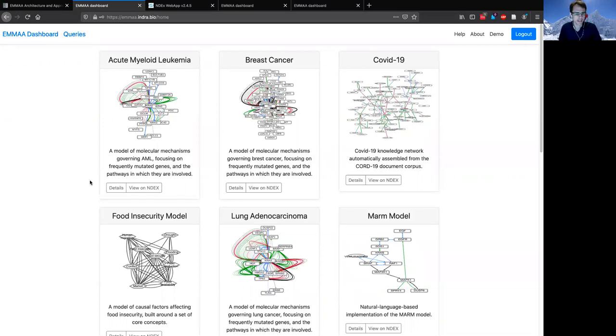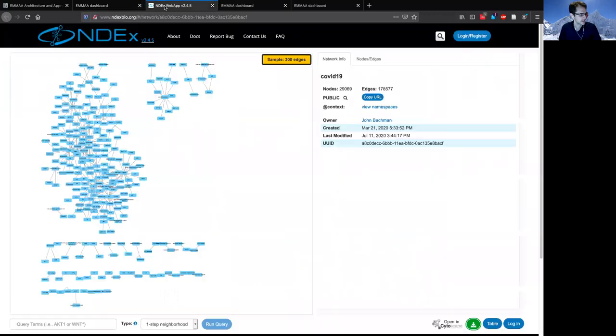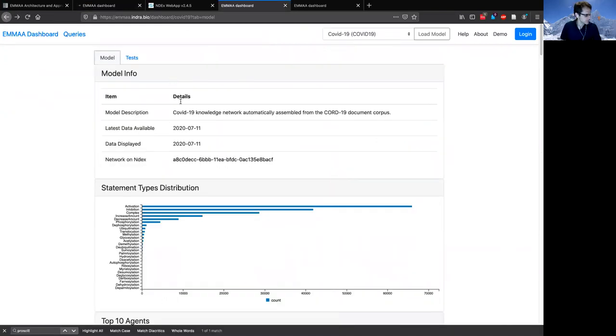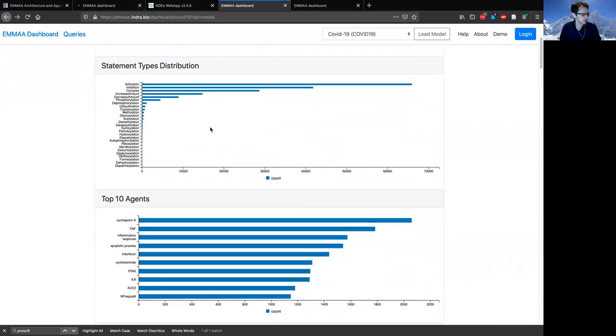And each model has a button, view on INDRA, where you can look at the representation of that model in the INDRA network sharing site and query it and interact with it in different ways. So the other button here is the details button. So if we go to the details for the COVID-19 model, we arrive at the model dashboard where we can get a summary of what's in the model.